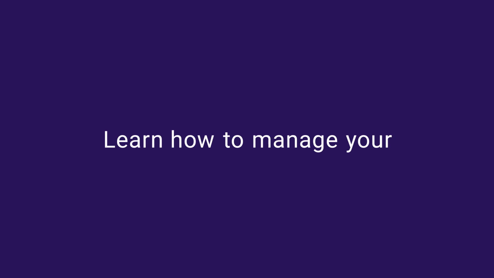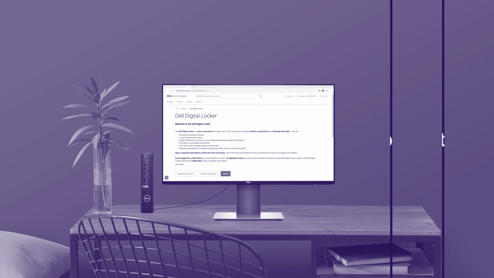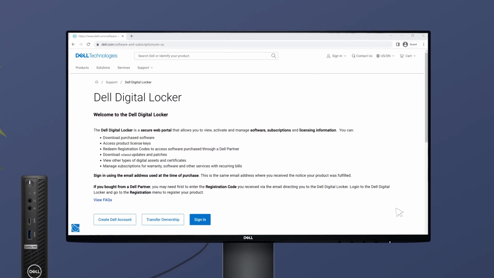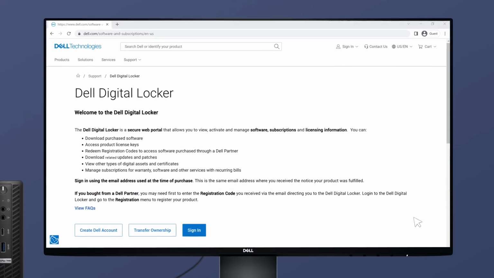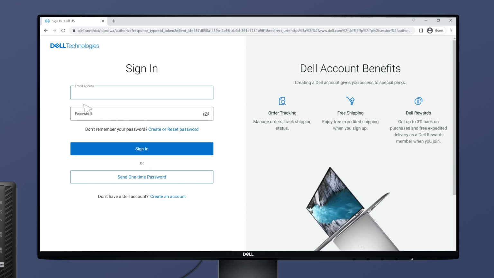Learn how to manage your ProSupport Plus or ProSupport Flex subscription in the Dell Digital Locker. The Dell Digital Locker is a customer portal to view all things related to your subscriptions. To access your account in the portal, click on the Sign In button and enter the email address you used at the time of purchase.